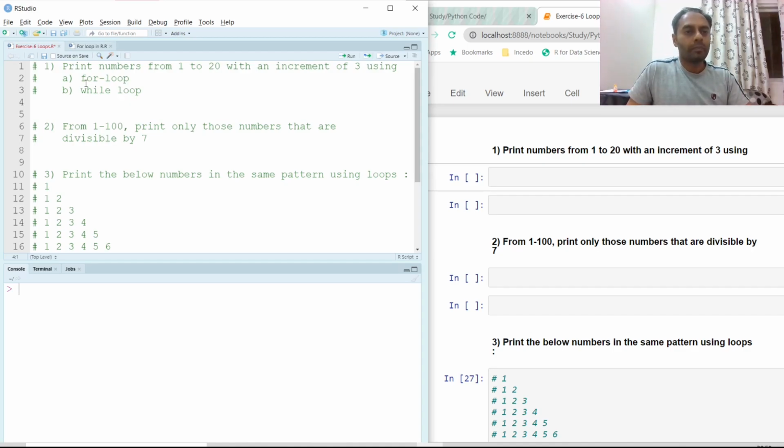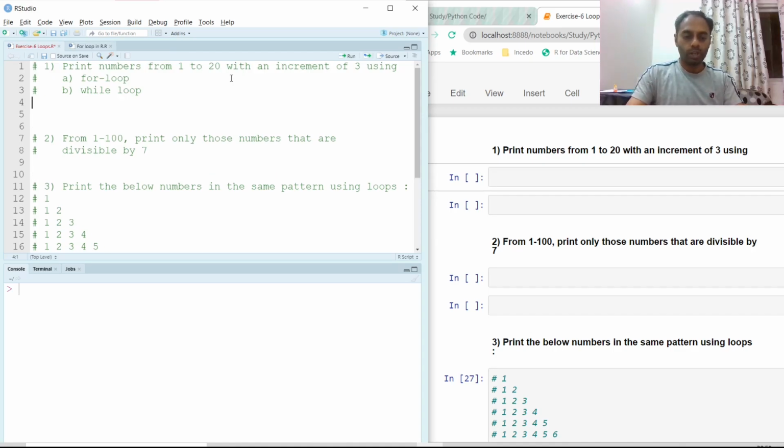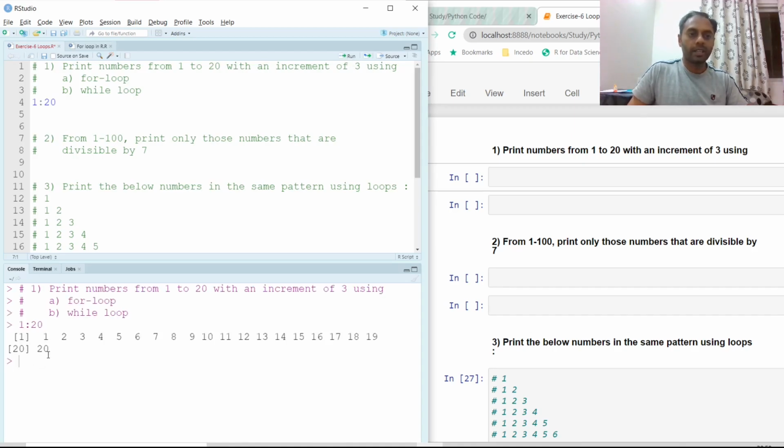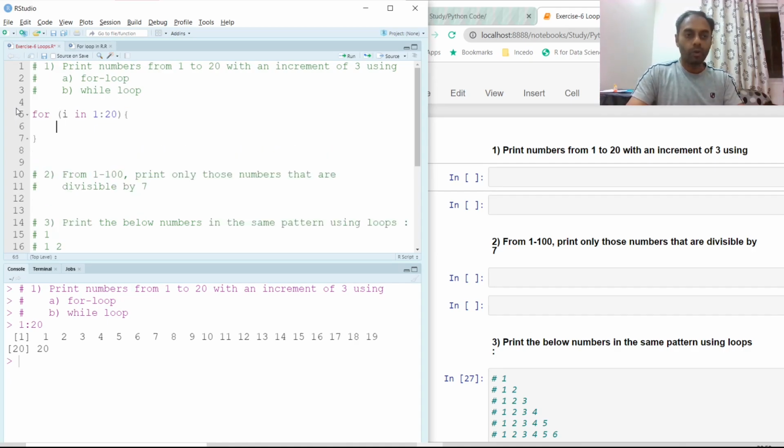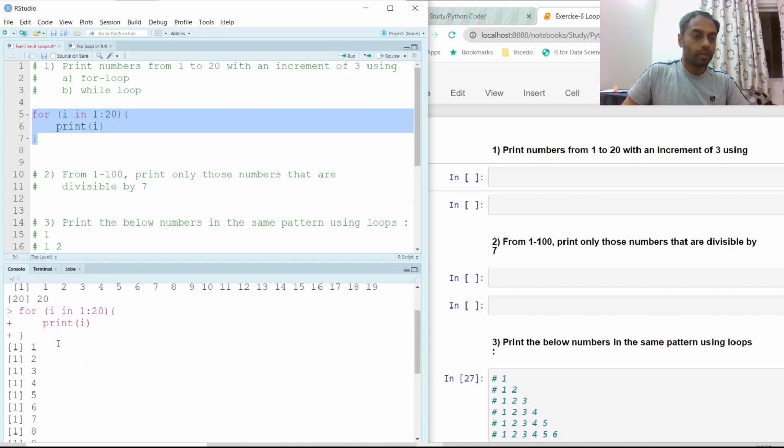All right. The first problem: print numbers from 1 to 20 with an increment of 3 using a for loop. So if you have to print numbers from 1 to 20, what do we do? If we just type 1 to 20 here and execute the run command, we have all the numbers getting printed. But what do we want here? We want an increment of 3, and also we have to use a for loop. So if we use a for loop here, for i in 1 to 20, and we want to print i, correct? Let me execute this. So we have all the numbers getting printed from 1 to 20.